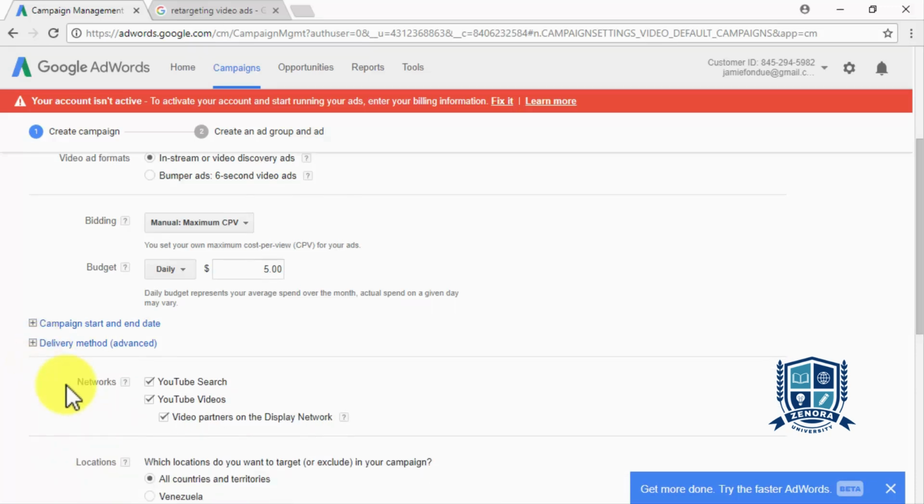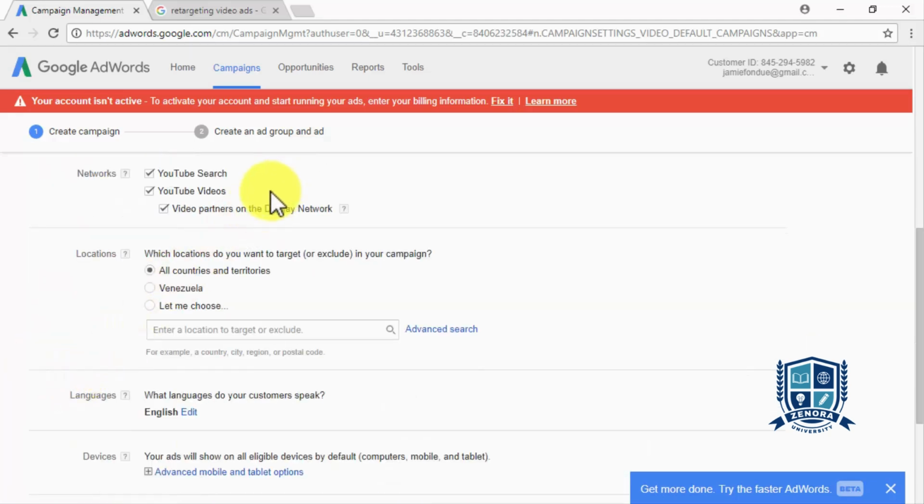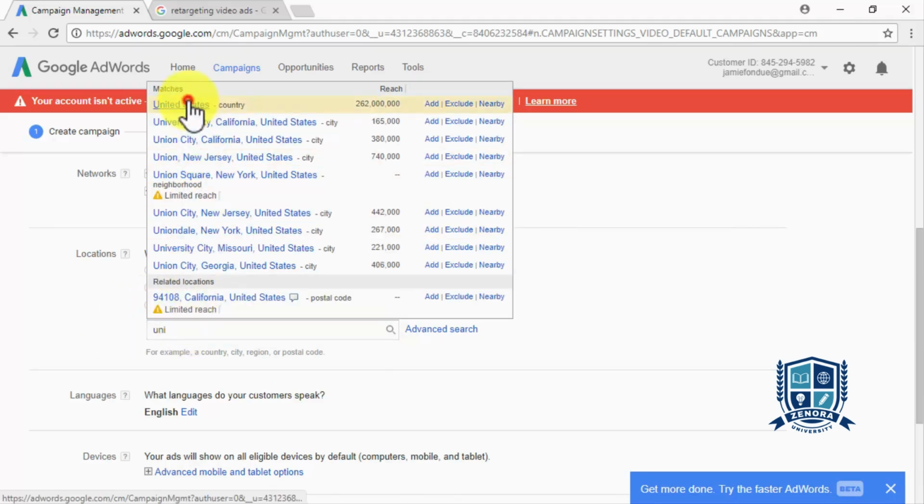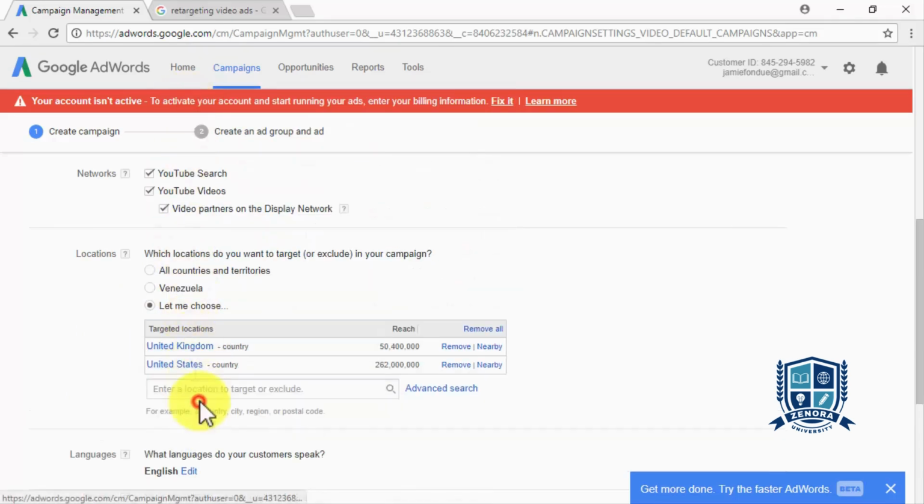Now select your remarketing ad placements in the network section and move to the location section where you can select where you want to show your video ads. For this example case, we are going to select high-spending English-speaking locations where to remarket our sweepstake video.